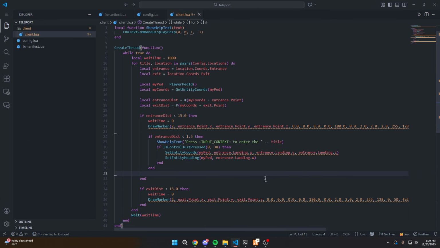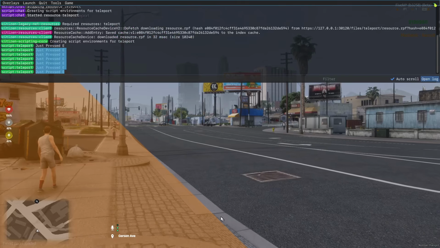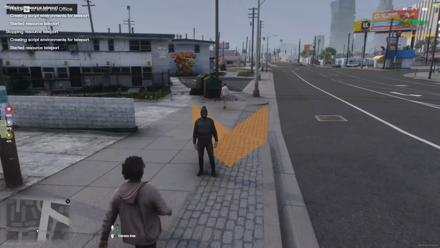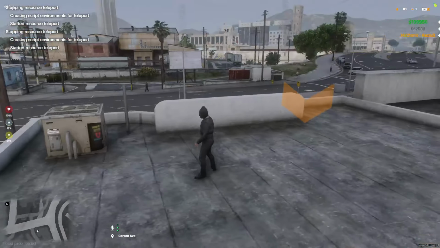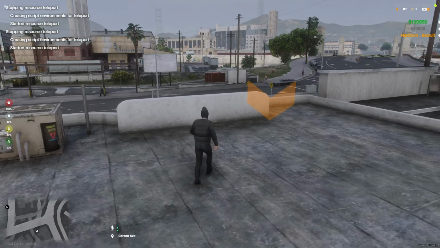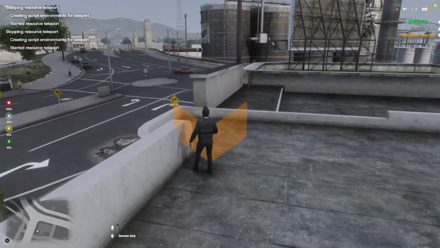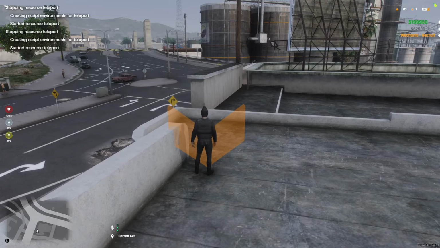So again, kind of breaking these down, you press E, it's going to set our coords here, and this is going to set the entity's heading, so it's facing the actual correct way as well. So if we come back in game, we restart this, and we come up here and we press E. As you see, it now teleports us properly. And then you have our exit point up here, but if you notice, we can come up to it and nothing actually comes up. We can't press E to teleport.